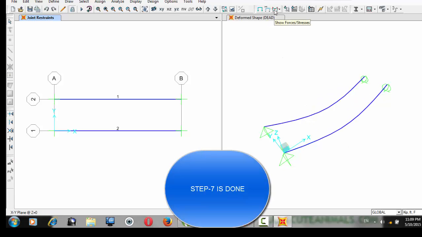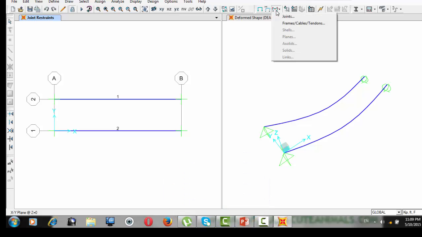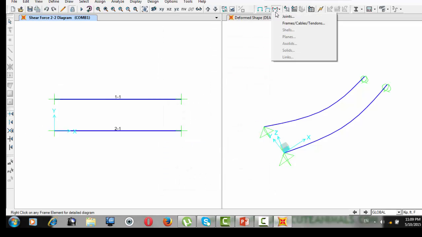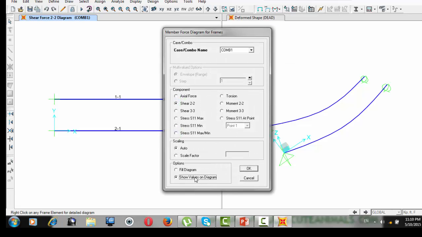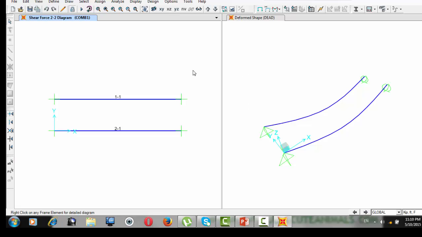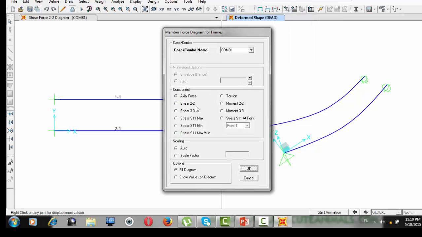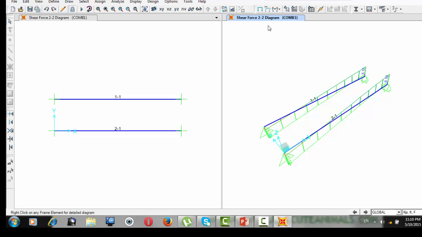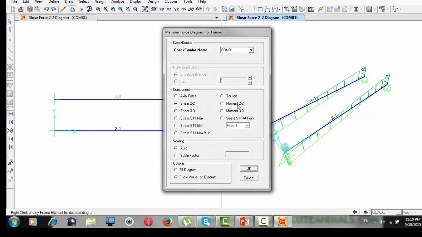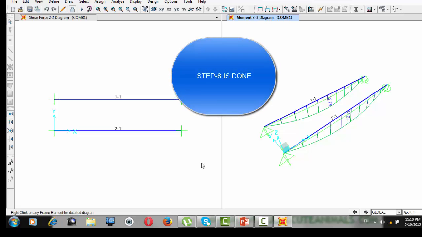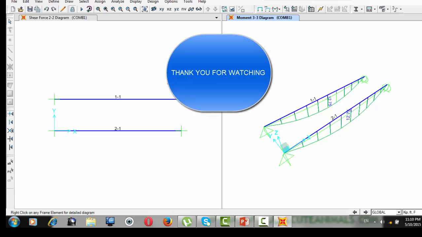Now from show forces and stresses, we are going to check the shear and also the moment. And now the moment. This is all about modeling of pie girder. Thank you.